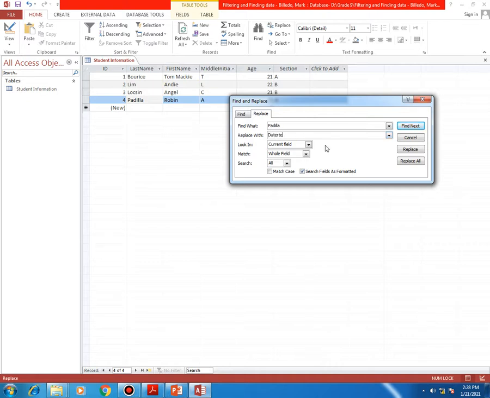Example lang. Then after that, click find. Nahanap niya si Padilla para make sure na meron tayong mahanap na Padilla at tama yung papalitan natin. Then click replace. Once we click replace, na-replace na po si Padilla into Duterte. Okay, so that is the find and replace command.